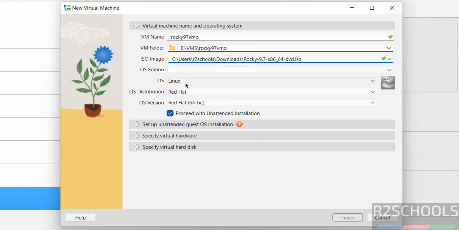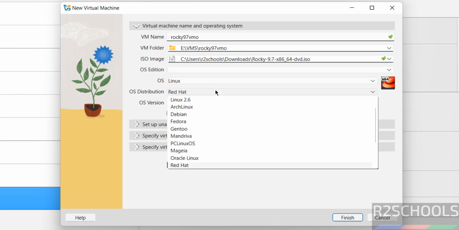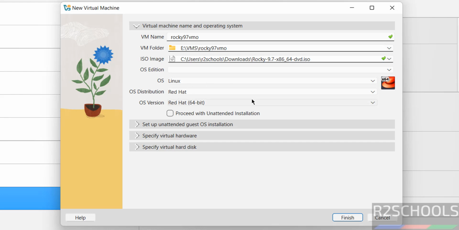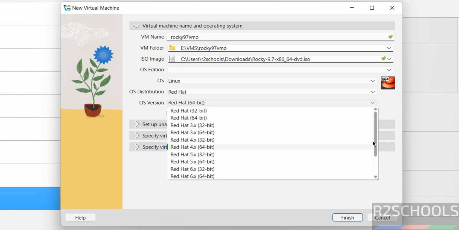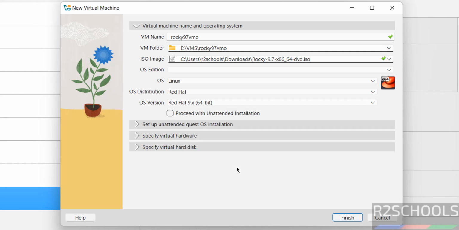See, once you have selected it, change the OS to Linux, OS distribution to Red Hat, and OS version to Red Hat 64-bit. First, select this one, that is, proceed with unattended installation. Then see here we don't have Rocky Linux, but Rocky is of the Red Hat family, so select Red Hat 64-bit. Particularly if you want to select the version, see here we have Red Hat 9.x 64-bit.